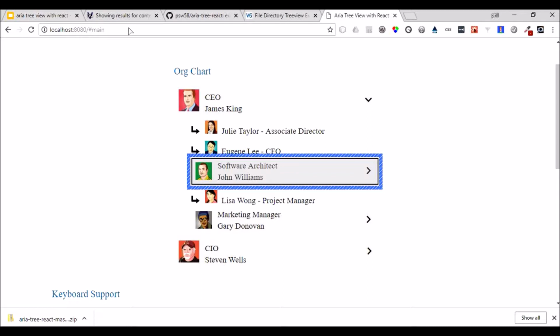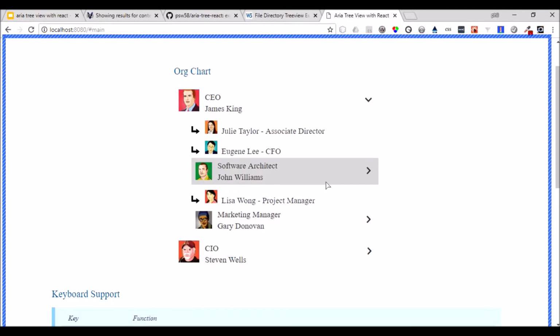So we've followed ARIA best practices for implementing this org chart so that all of this content is accessible to a screen reader. And it's accessible to someone only using a keyboard also. So that's how I test the org chart using the screen reader.